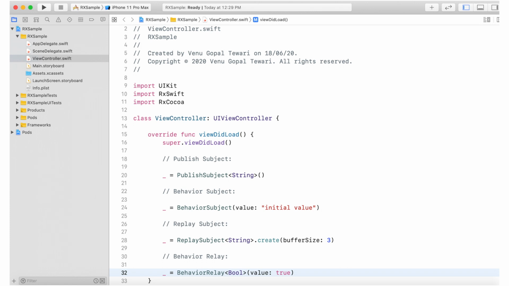Let's take a look at the syntax of how they can be initialized. At line number 20, we are initializing a PublishSubject of type String. At line number 24, we are initializing a BehaviorSubject which is taking an initial value. At line number 28, we are initializing a ReplaySubject that is taking a buffer size of 3. At line number 32, we are initializing a BehaviorRelay, the subject that can satisfy most of your general requirements.